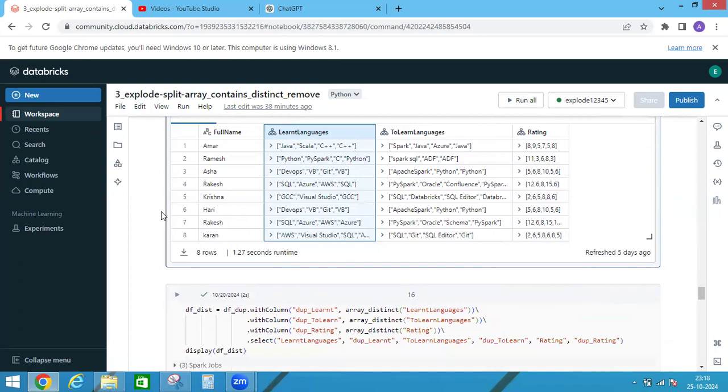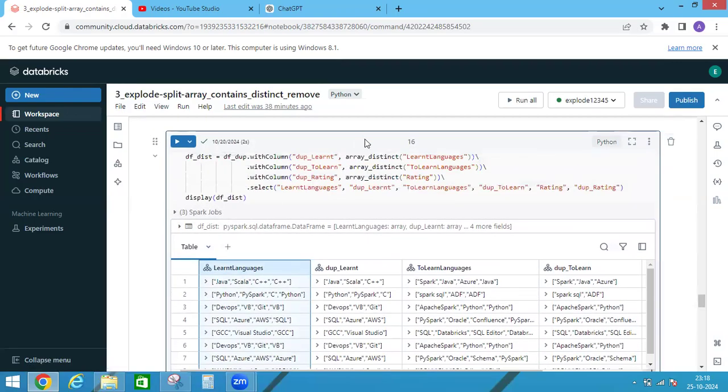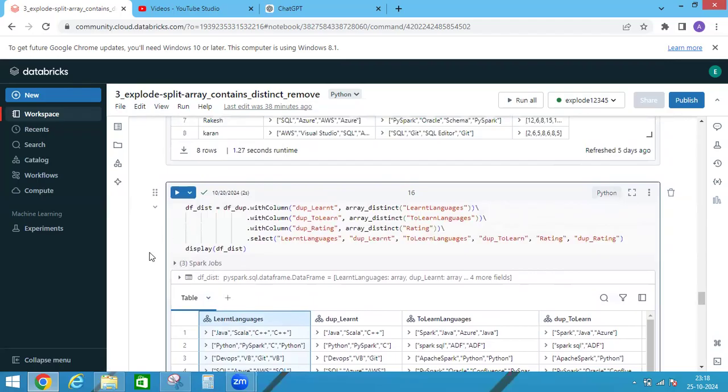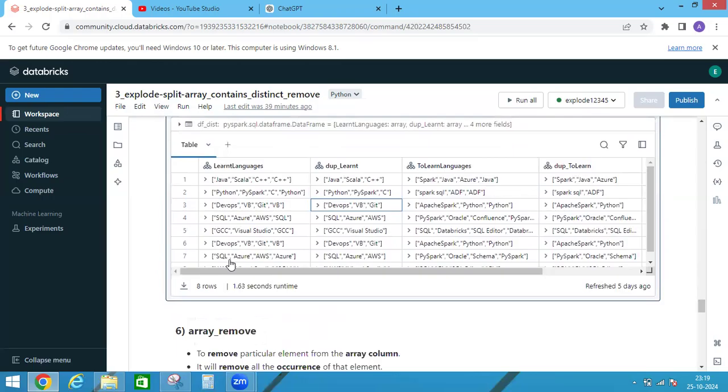It should remove duplicates. So if you see the learned language column, what it has to check is distinct values. If you see here, C++ we have two times. So what is it doing? The duplicate value is removed, so we are generating only unique values. And if you see here, Python we have two times, so here it dropped one. Here we have VB twice. Here it dropped to a unique value.